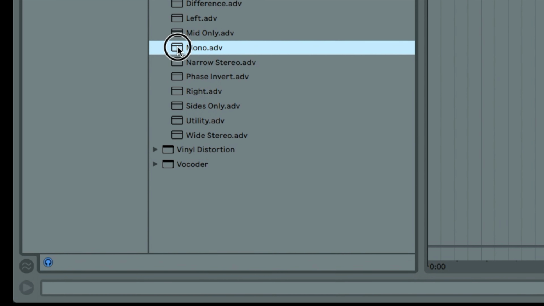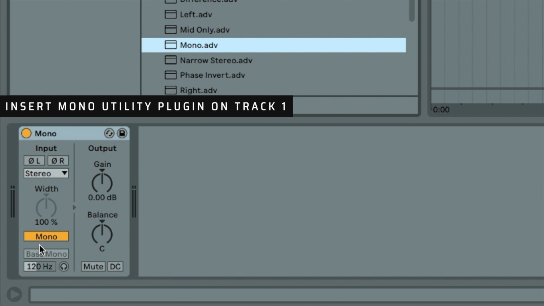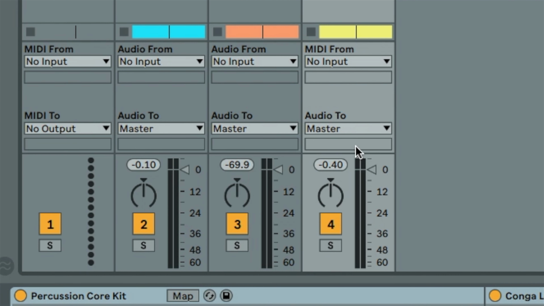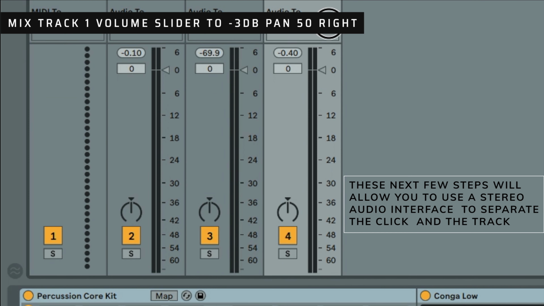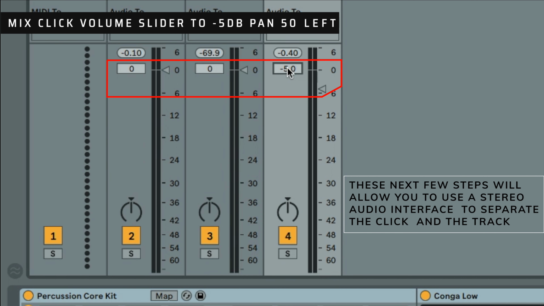Select Tracks channel and insert a mono utility on track 1 and mix track volume fader to -3 dB and pan 50 to the right. Mix the click channel to -5 dB and pan 50 to the left.